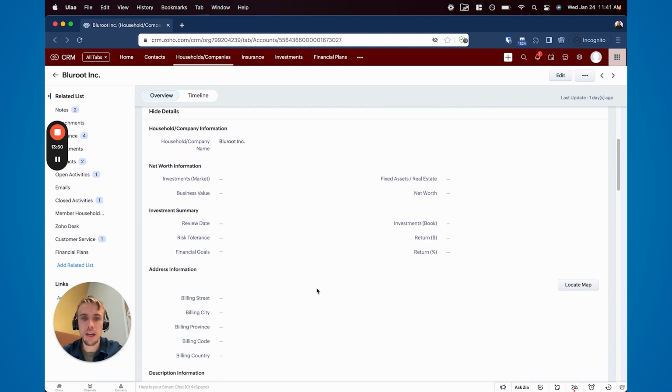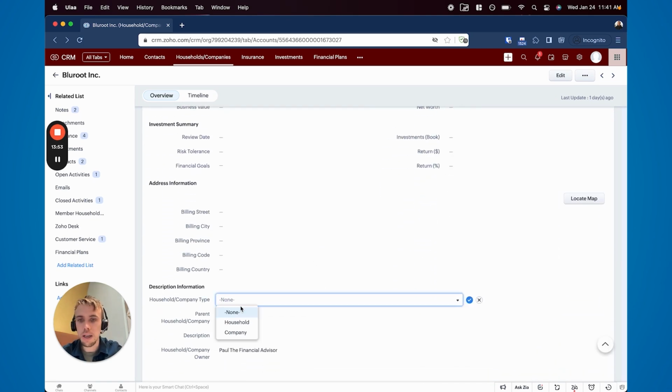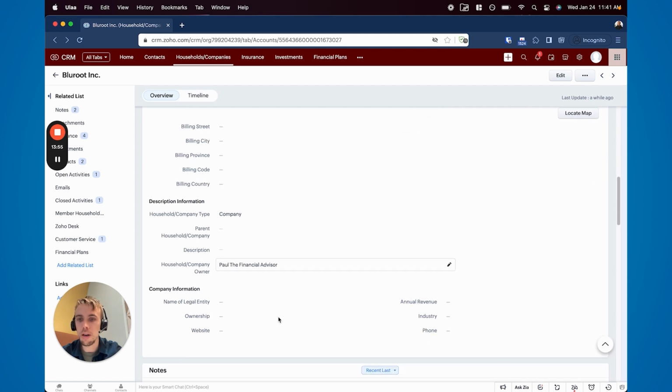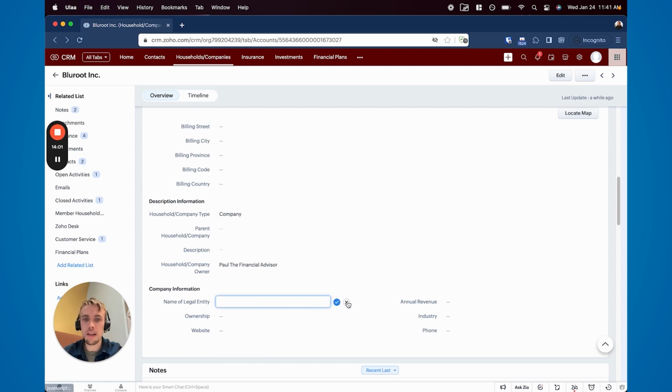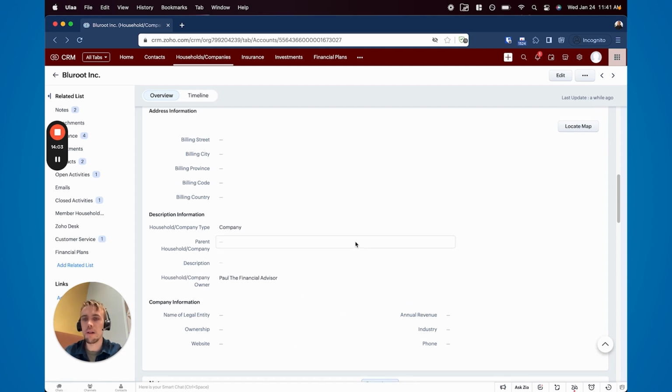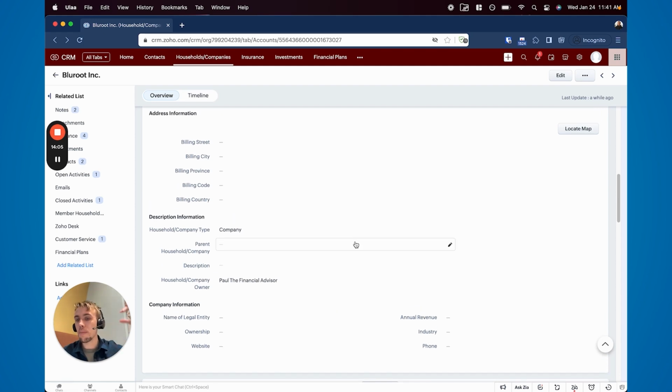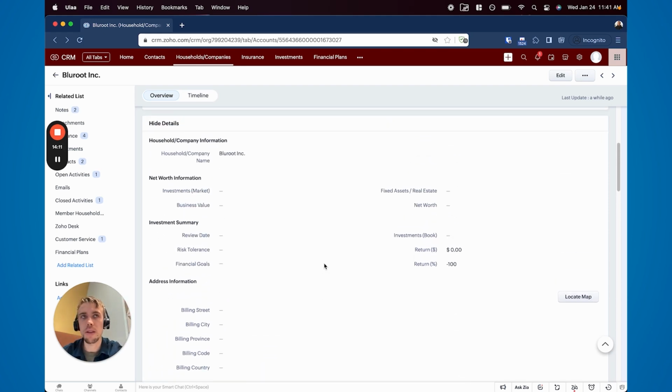And the big difference, of course, is instead of contact details in the details section, it's going to be more client details. You can see here I say, okay, this is a company, and then when I do that, company information, like what type of ownership, name of the legal entity, is there a website that I want to reference, all this kind of stuff that you think about at a higher level than you would for an individual person, right? What's the industry that this company is in? So all of that is there.